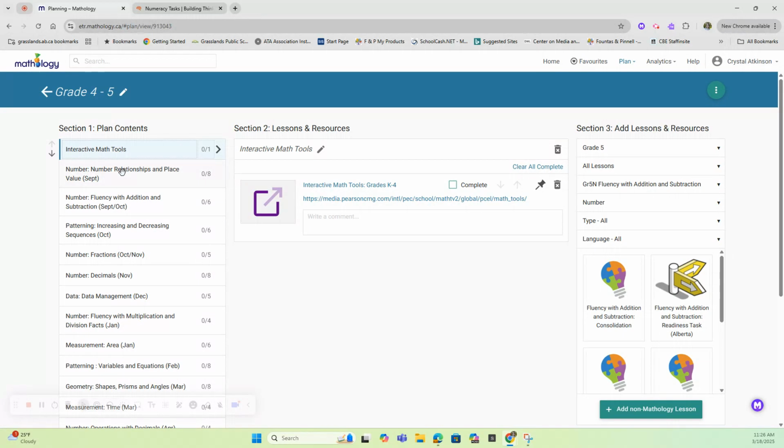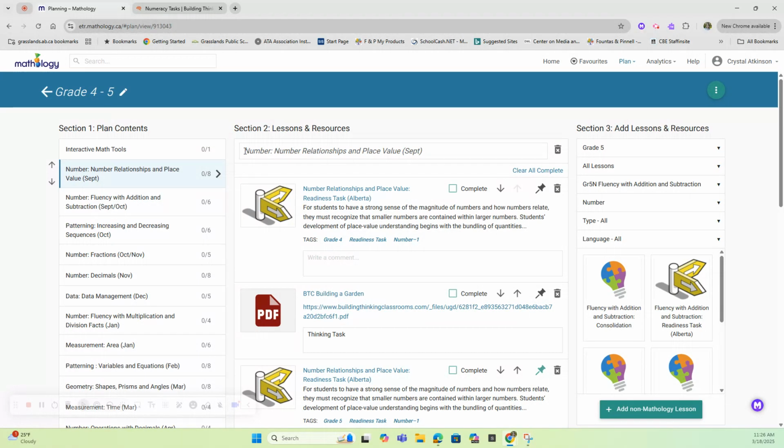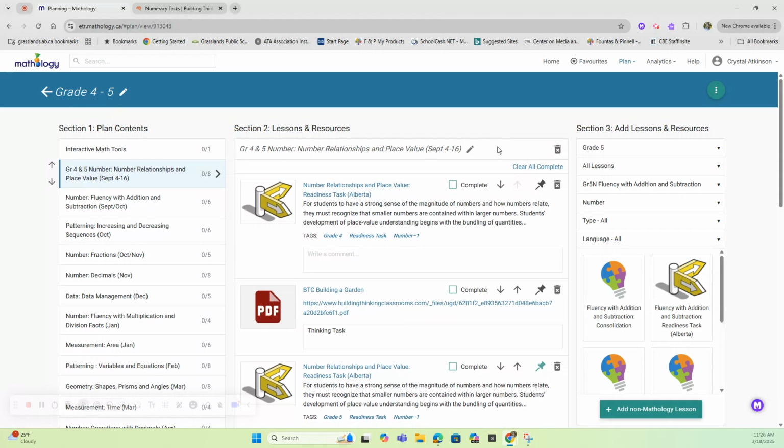So here we go. Interactive math tools. Second section here, this is how we're going to start our year. And I'm going to show you a finished sample of the unit plan and then how to do it. So section 2, again, this is our unit plan. So I can edit this and I can say grade 4 and 5 number. Again, I can put in here my actual dates. So maybe it's the 4th to the 16th. I don't know, I'm just making this up. Press enter, and now you've got your timeline, which is part of the AP. You need to have that in your planning, and then all of your lessons underneath.